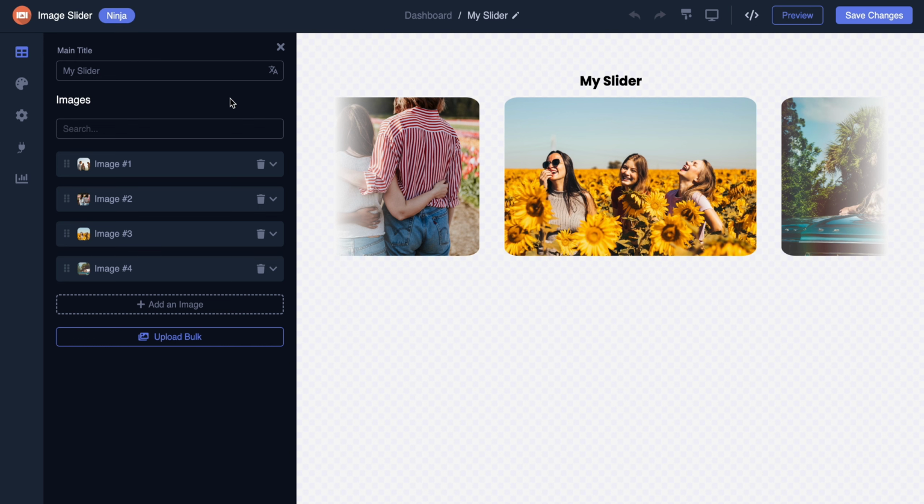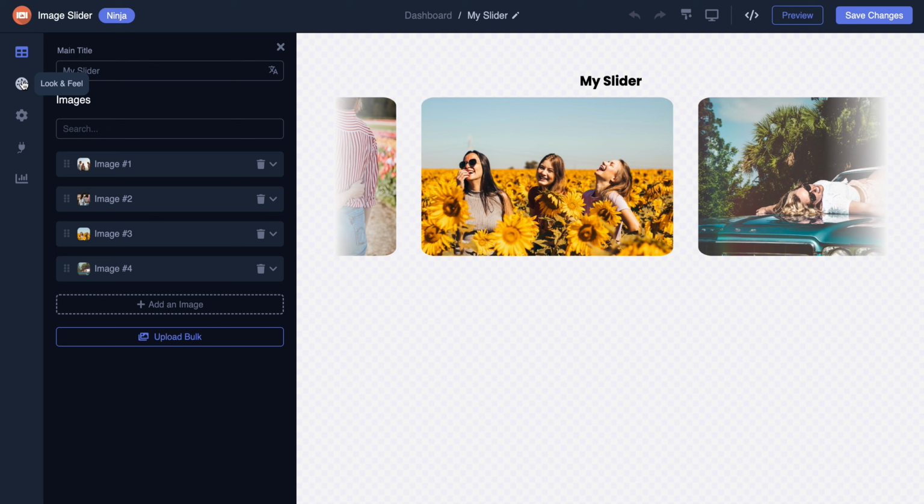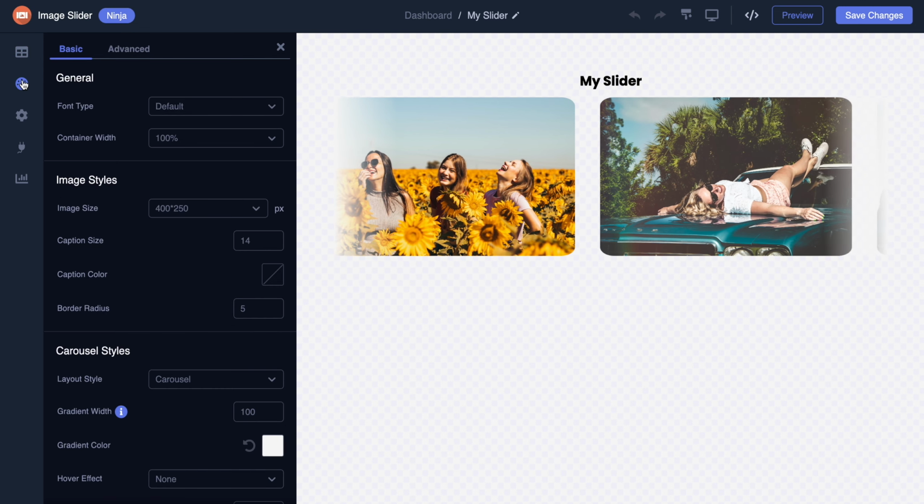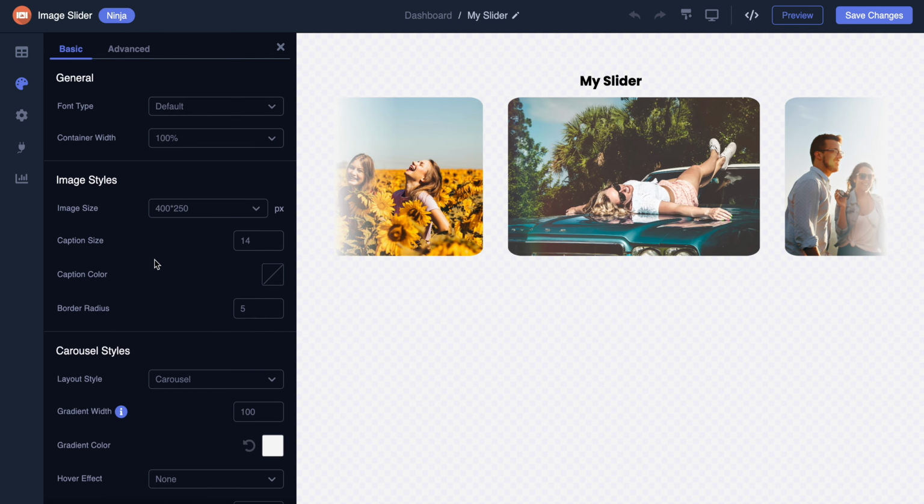First, go to your Common Ninja editor. Now click on the Look and Feel tab. Here you'll see the Carousel style field. Now click on Gradient Color.